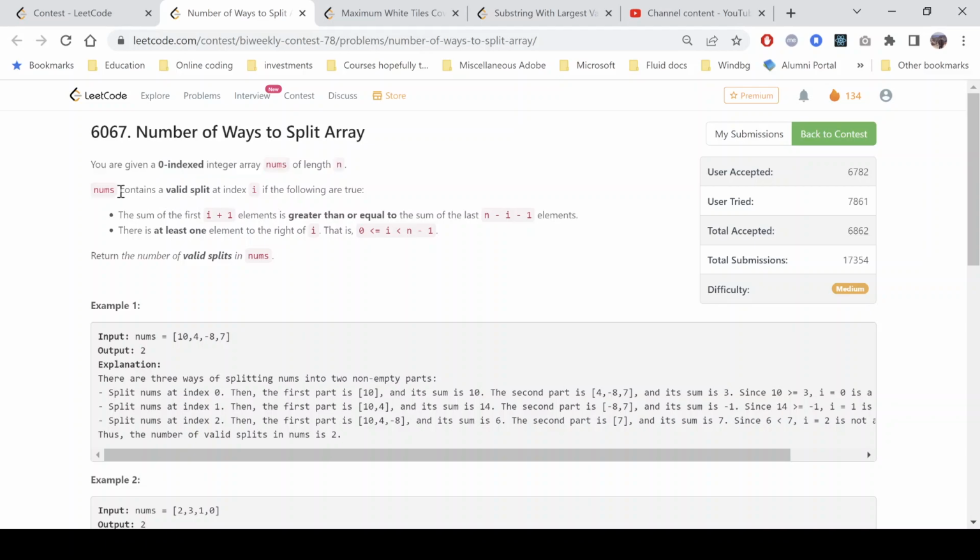Nums contains a valid split at index I if the following are true. So there are two conditions. The first one is the sum of the first I plus 1 elements is greater than or equal to the sum of the last n minus I minus 1 elements. And the second condition is there is at least one element to the right of I. That means the index that you have chosen should not be the last index. Now we need to return the number of valid splits in nums.